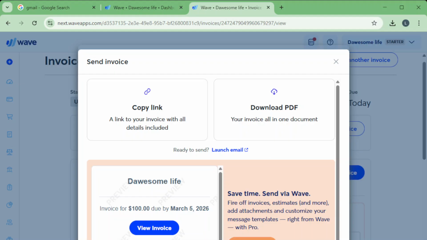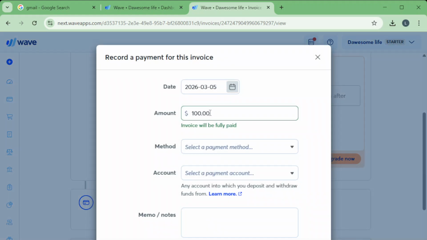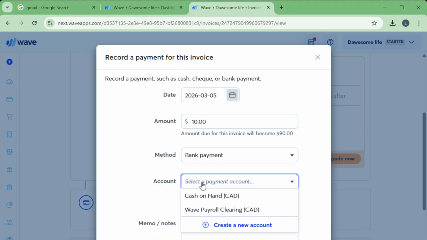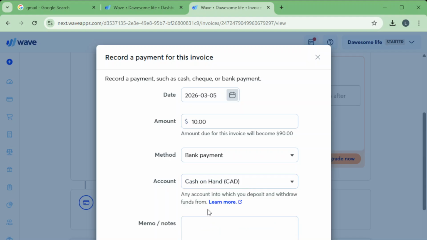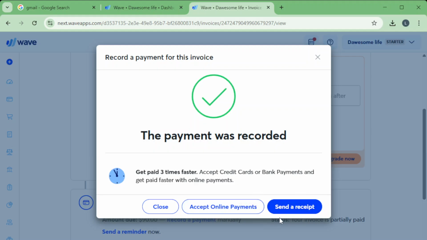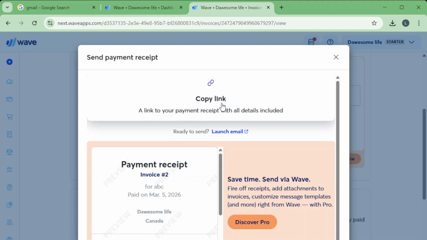Okay. Now, if somebody pays you, all you gotta do is you record a payment. Okay. Put in how much they pay you. Say, for example, if they pay you $10, they paid by bank payment, and you put it on a cash or on a new account or whatever. Just cash on hand, for example. You submit this, then they can actually send a receipt of payment. So now you can copy the link, and then send the receipt after.